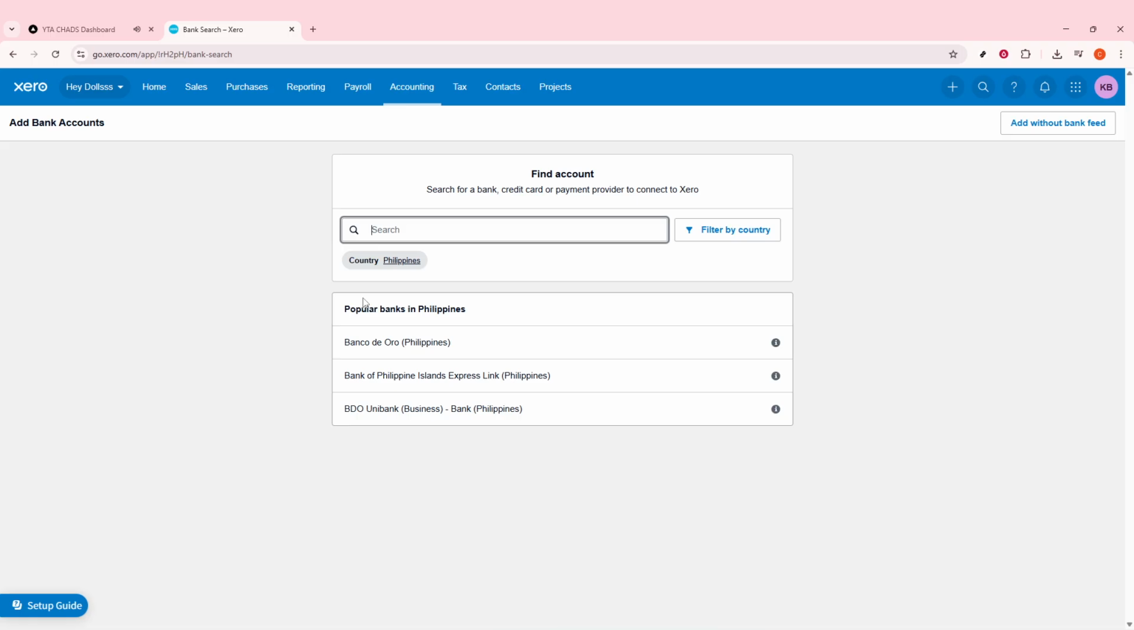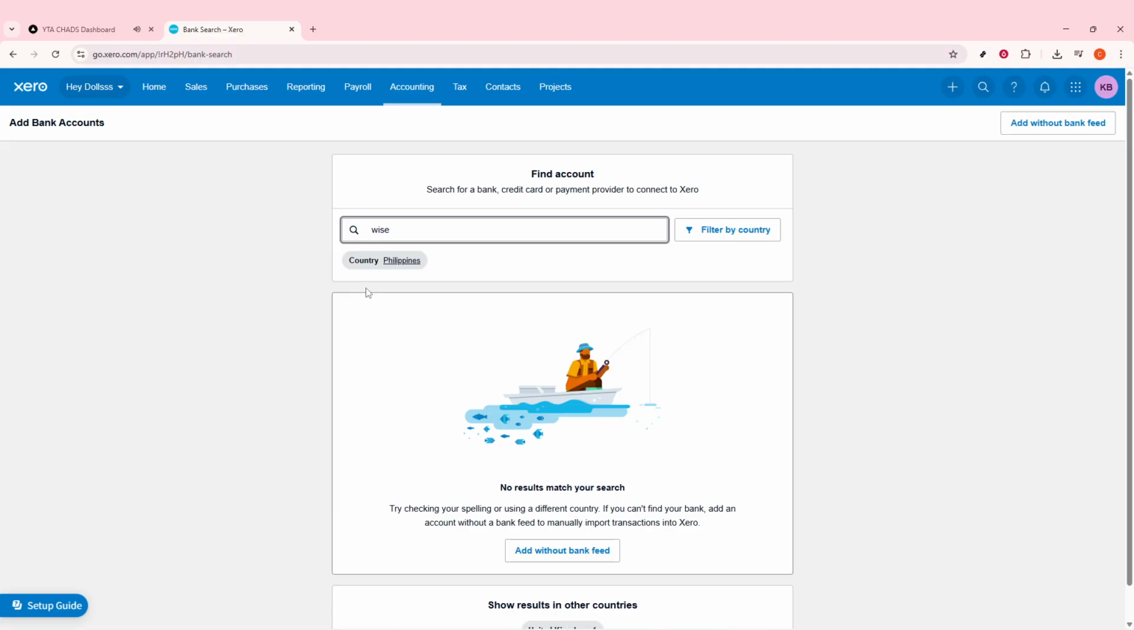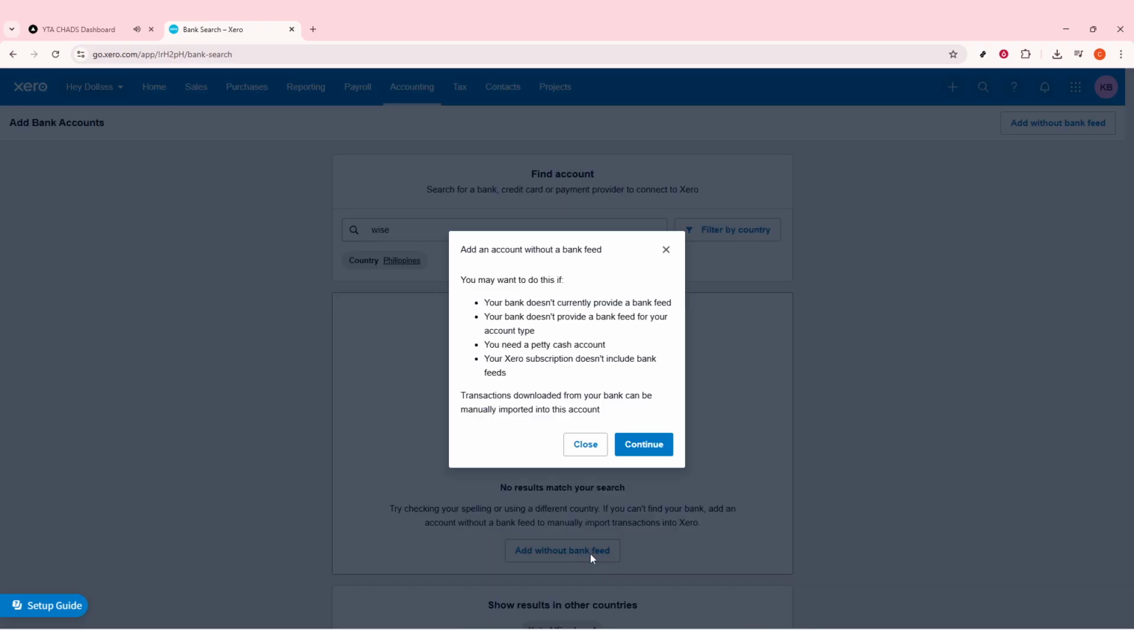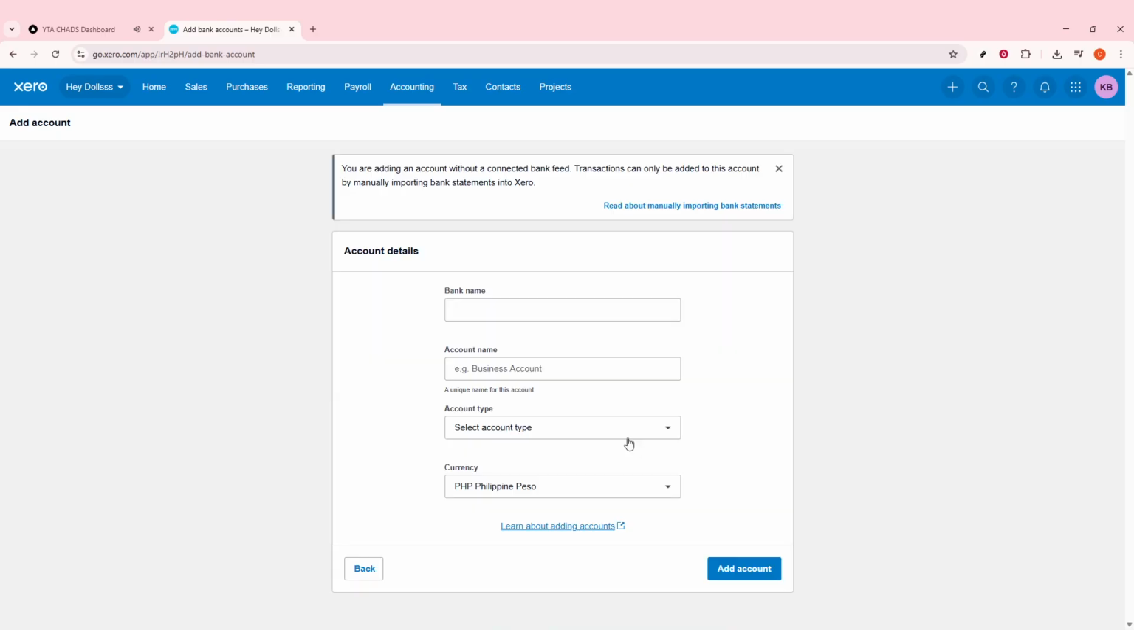The next step is connecting Xero to Wise. Once you've selected Wise, you'll see an option to Continue to Wise. Click on it, and it will redirect you to the Wise login page. Use your Wise account credentials to log in, and make sure to authorize Xero to access your Wise account data. This step is crucial, as it allows Xero to retrieve and manage data from your Wise transactions.